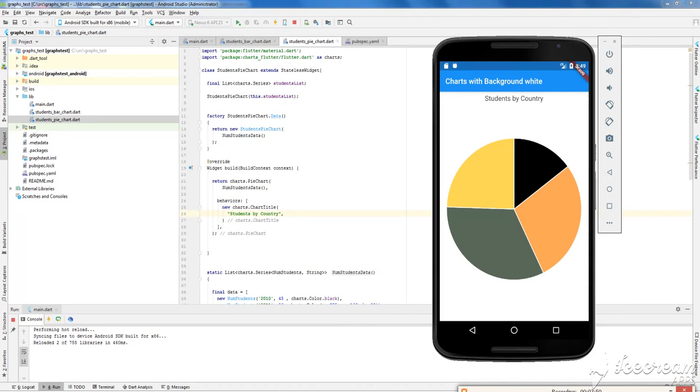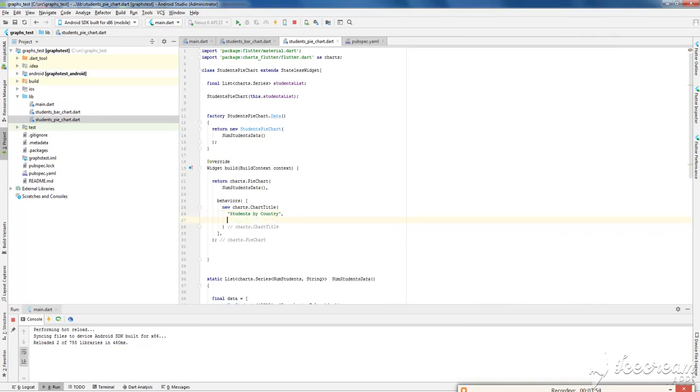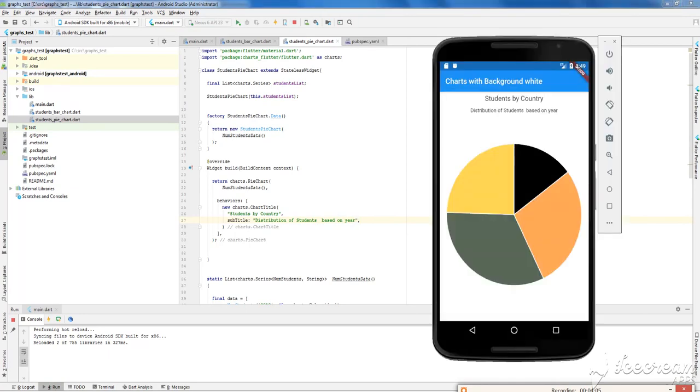We can also define a subtitle, and let's see, we define a subtitle like distribution of students based on year. And if we do Control S, we'll have a subtitle, distribution of students based on year. Now we want to have a title around these colors, like for which year these colors correspond to.